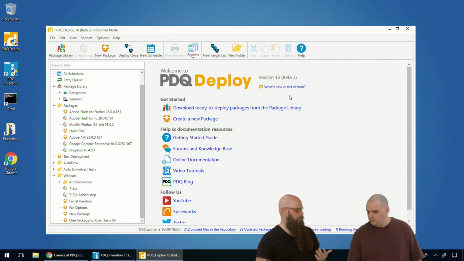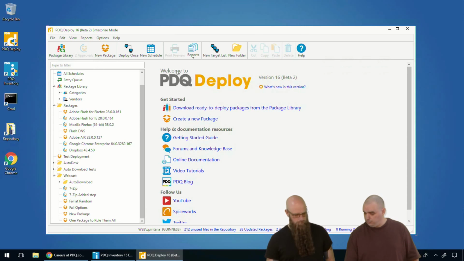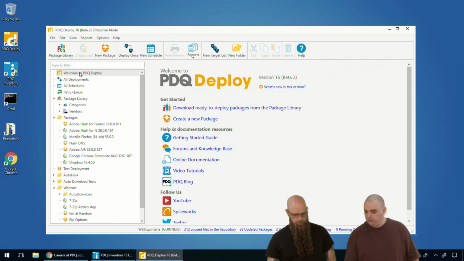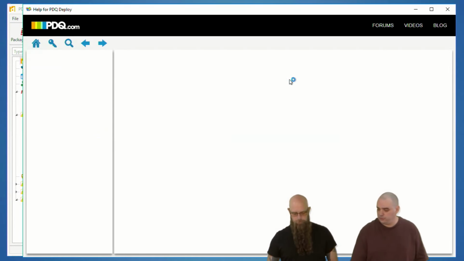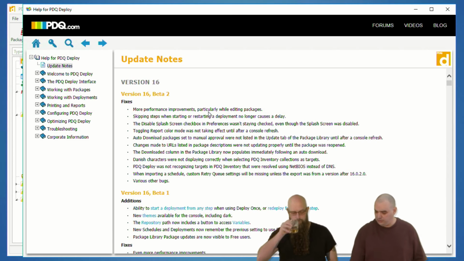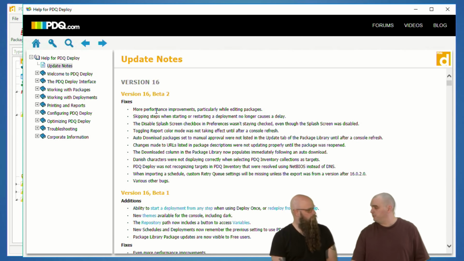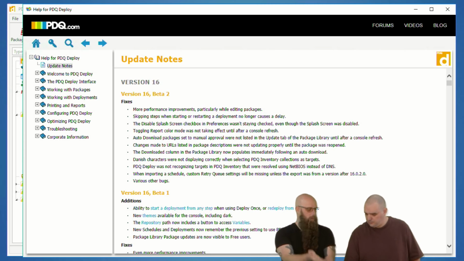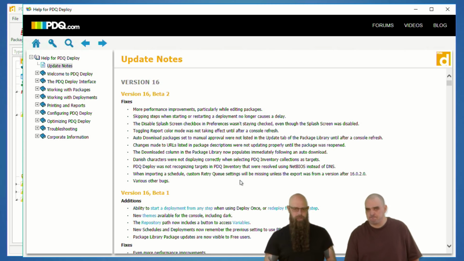How do we find out what's new? If you just come to the homepage here, there's a what's new in this version. How do you go to that homepage? Top link, welcome to PDQ Deploy. Okay. And then click on what's new in this version. It gives you the features that we added in beta 1, and beta 2 has some of the things we fixed between the betas. Correct. And then when we release, these will all be compiled under one. This is the release for 16.